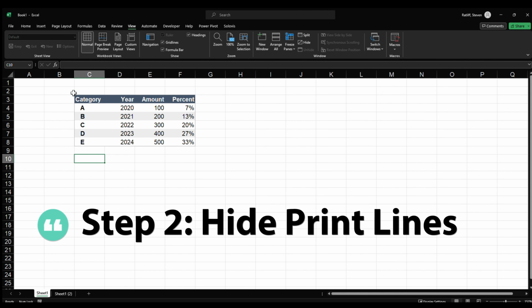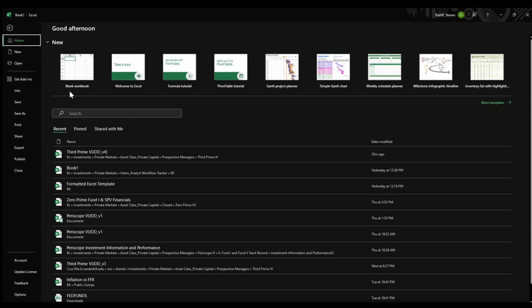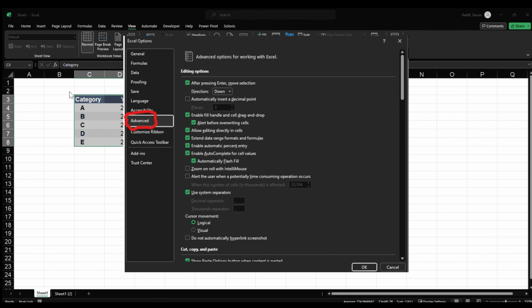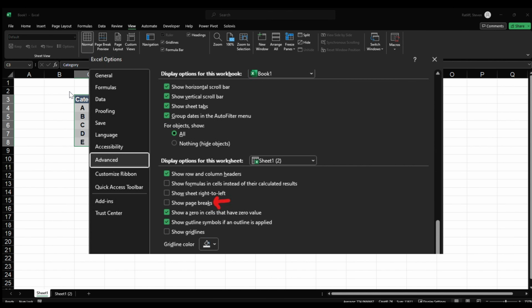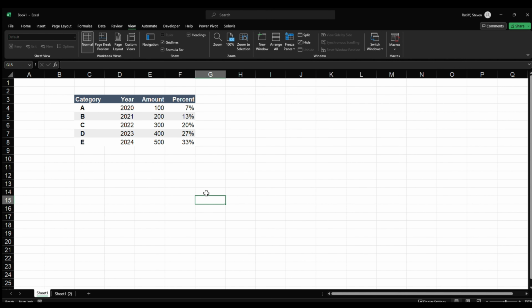Step number 2, let's get rid of the page break lines. To do this, we will go to File, Options, Advanced, and under the Display Settings section, we will uncheck Show Page Breaks, then press OK. You can see that the page break lines are gone from the view, but the print area still remains intact.